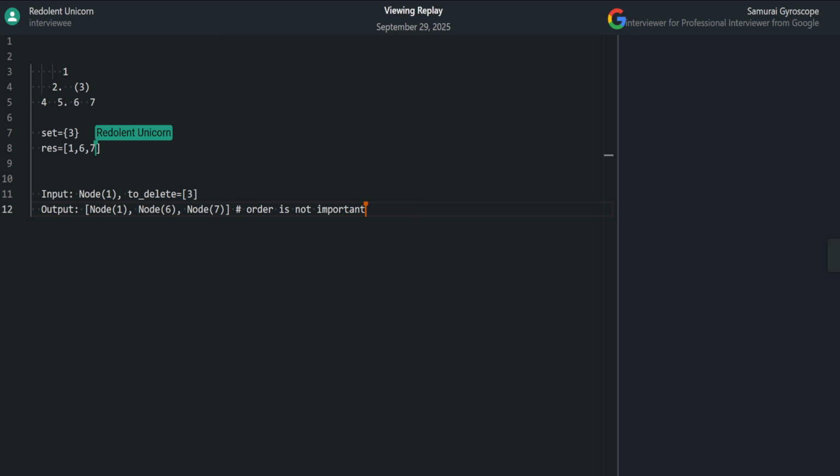So this is in the simple case. Let's see what if we also have 5 in the to-delete set. So in the set we have 3, 5. After we disconnected 3, we continue our BFS and we check if 4 is in the set, it is not. Now next in the BFS we check if 5 is in the set.